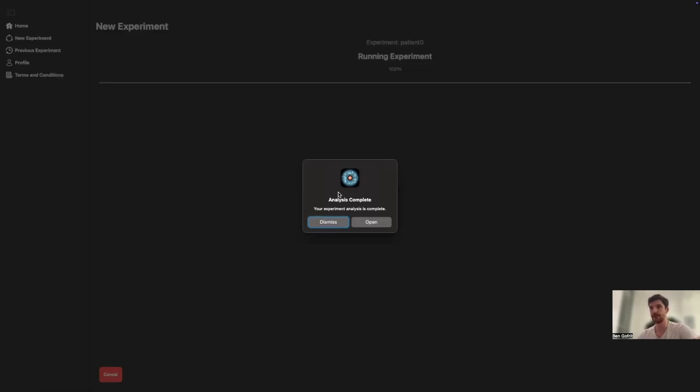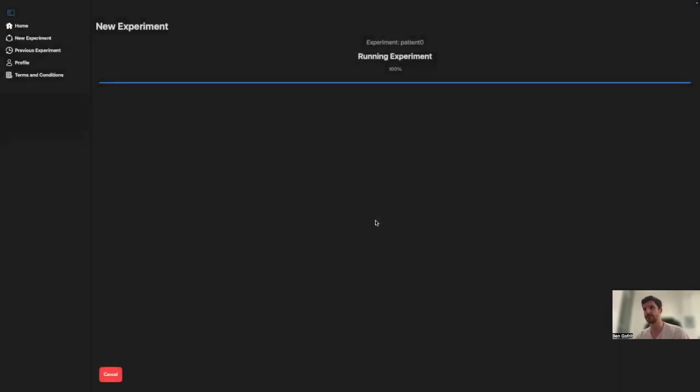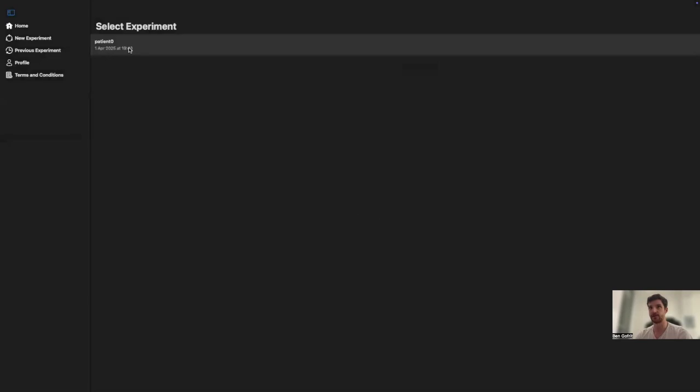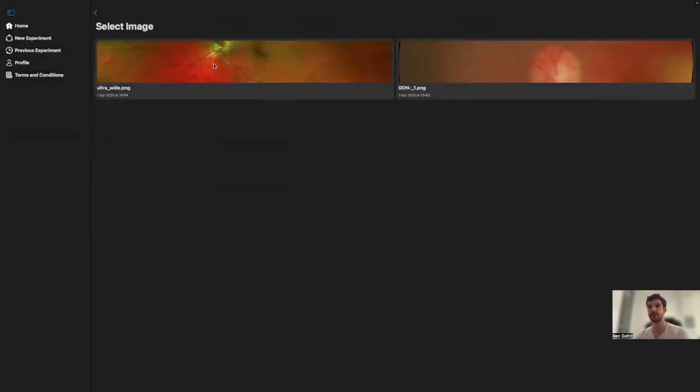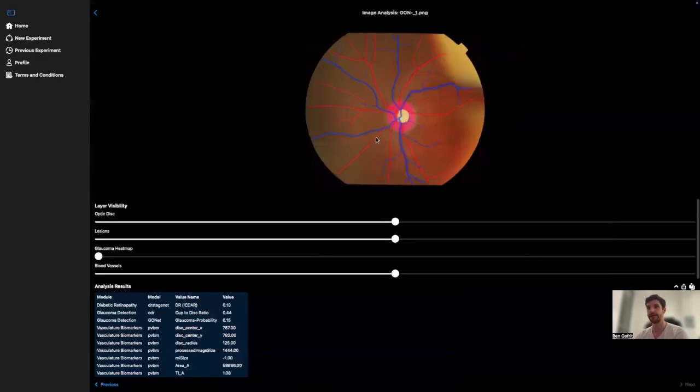All right, so the app finished computing all of the different modules over the images that we sent, and we have this nice pop-up. Now we can either dismiss it, go to the analysis later, or open it right now. And we can see the patient 0 experiment here in the previous experiment screen. You can choose which image you want. And here we enter this analysis section.